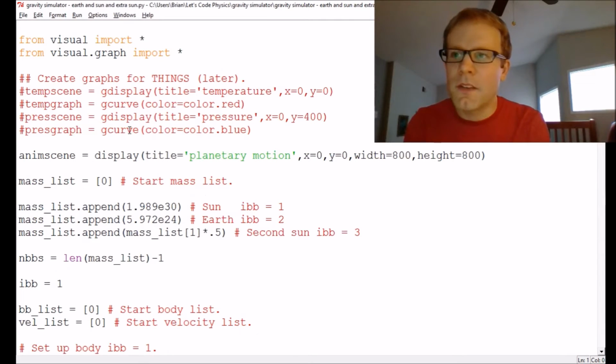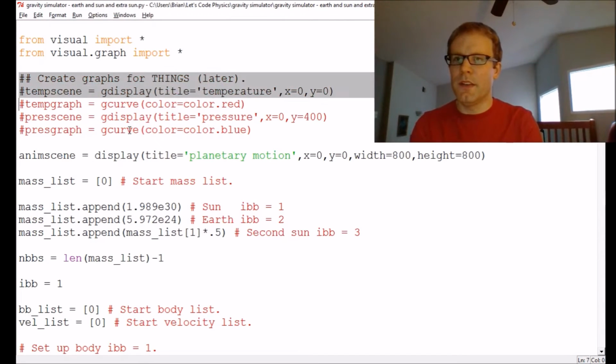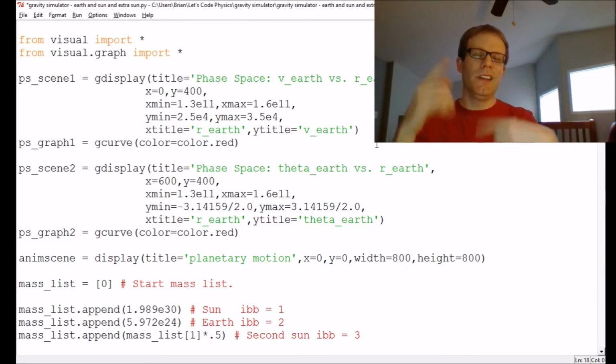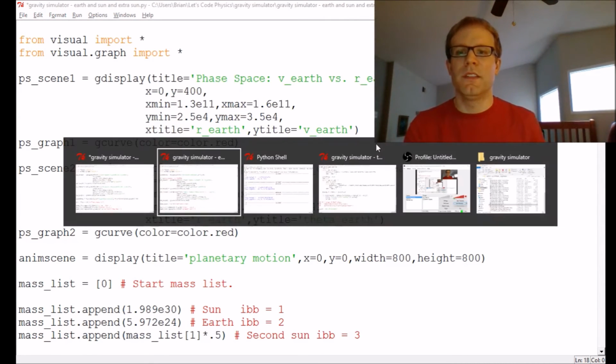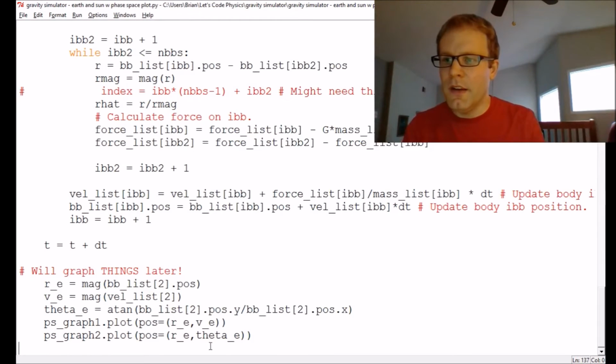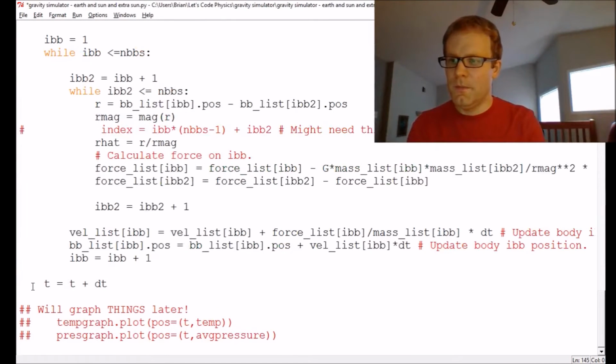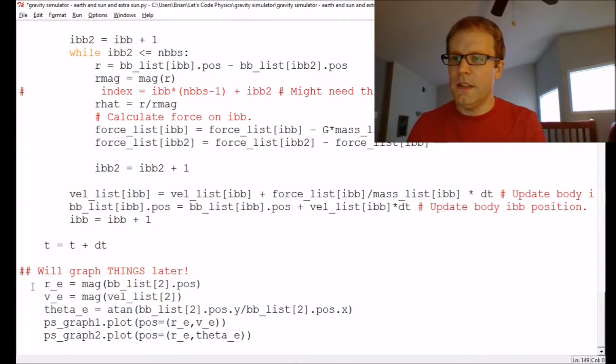Let's see here. I want to go back to this one. Yep. So here's where I'm creating the graphs for things. Cool. So let's keep our original stuff at first: V of Earth and R of Earth, theta of Earth and R of Earth, and then we'll take a look at maybe the two suns in a little bit. And then I need to go down here, and I can just do the same thing at the end of the loop. I'm just going to grab these and copy and paste them in here. Here's where we graph things.